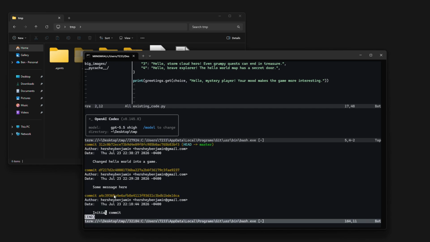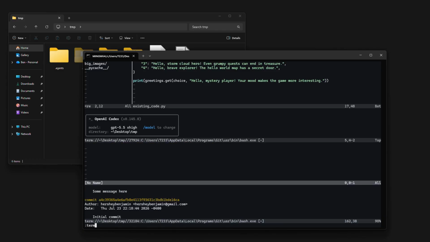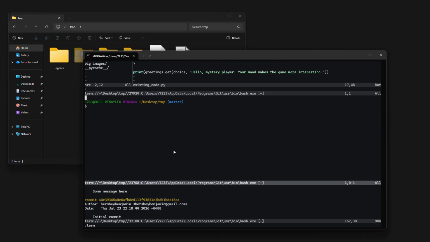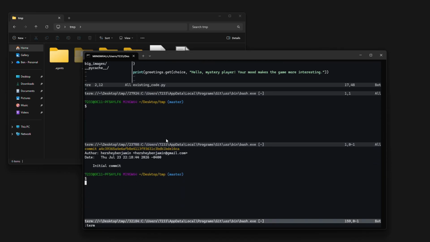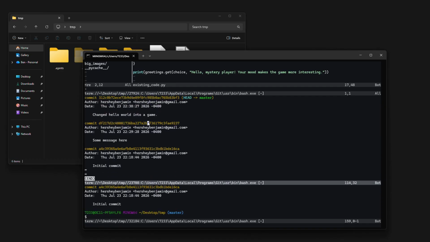Okay, so we have our initial commit, some message here, changed hello world into a game. One thing that we can do here, I'm actually going to open up another terminal. And we're going to do git log up here in this one, and we can scroll around and see. So this is the full history with the newest at the top of all the commits we did.